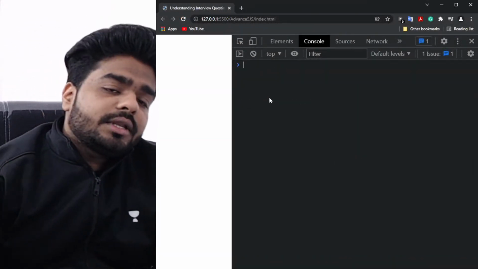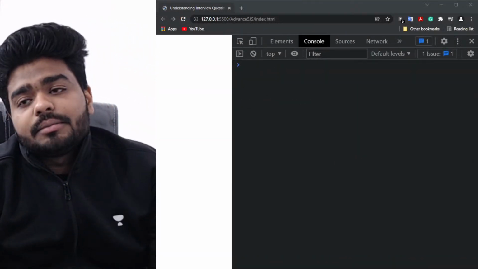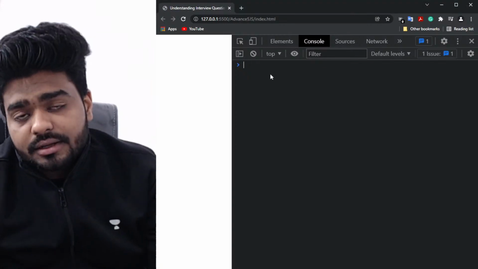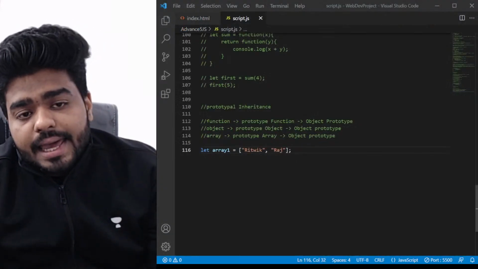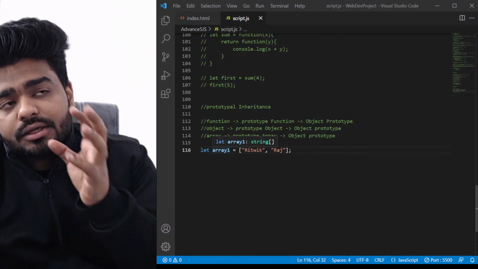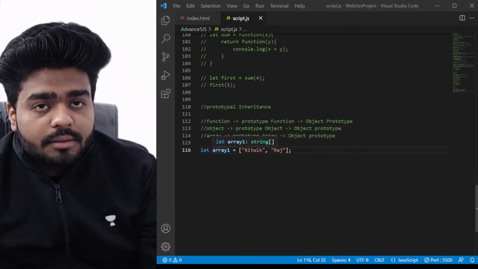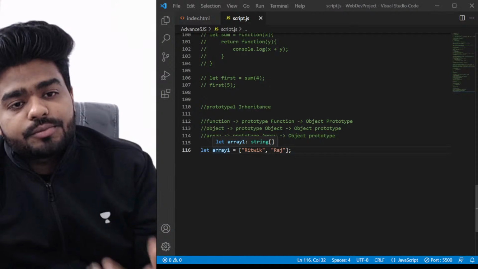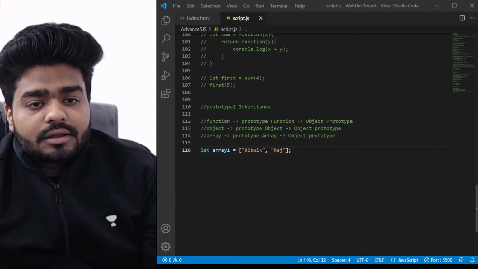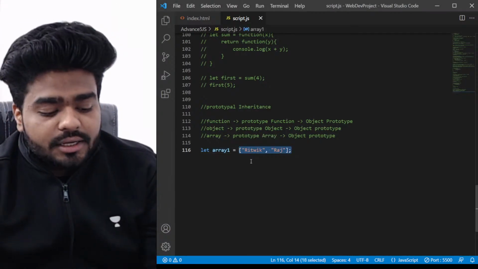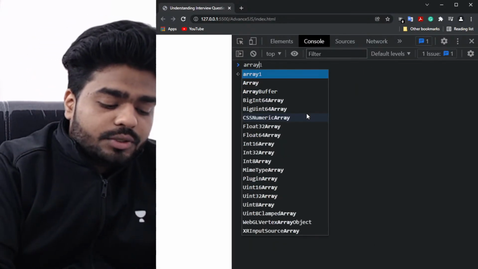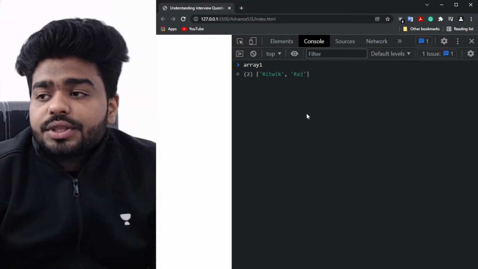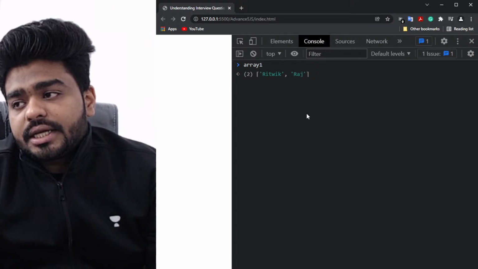So here I've written one array1 variable, right, which is also acting as an object, right? But before array1 is an object, array1 is an array. So before it's an object, it's an array, right? So let's go back to the console, and let's say that I'm using here array1. Now when I use array1, it is showing me that it is having two data, Ritwik and Raj.